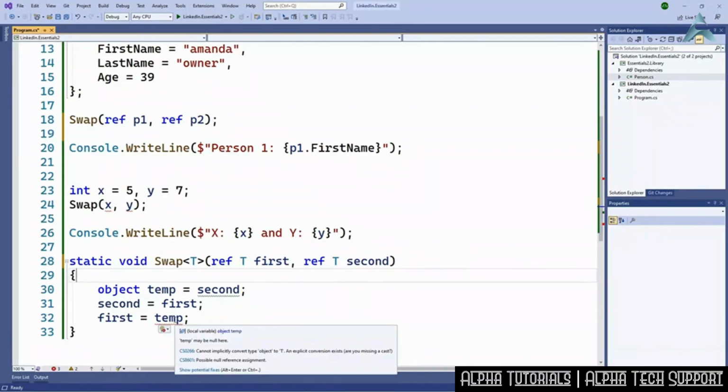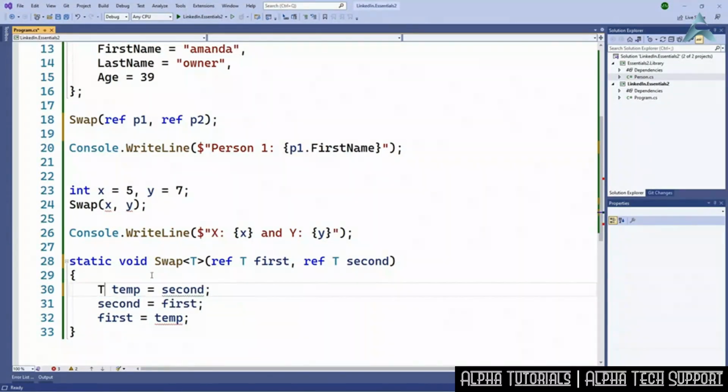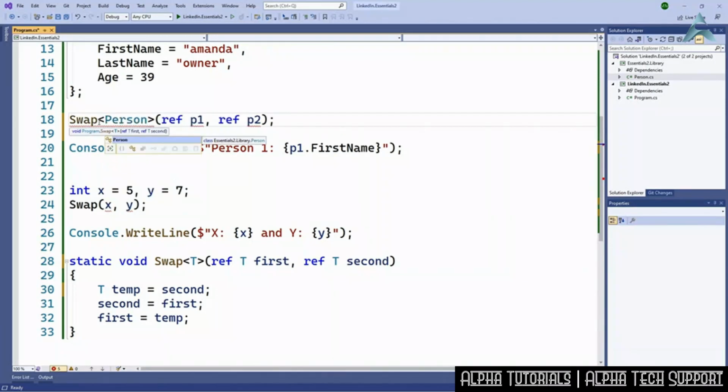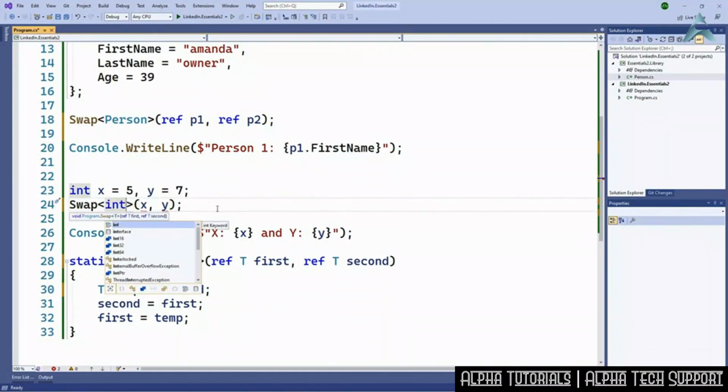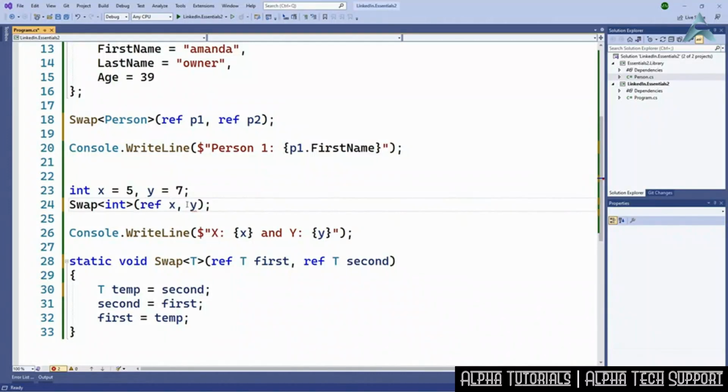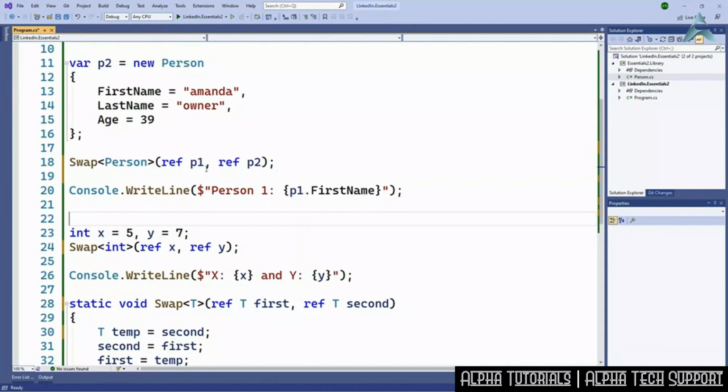And then inside the method, we don't want to treat it as an object here. Again, we want to set that as T. So let's go back up here to our person, and we're just going to put that type, the person type in there, and pass those in and write that out. Now for this swap, we could come in and do an int. And now we can come in and say ref. And that's actually going to allow us, from the compiler's perspective, to do that.